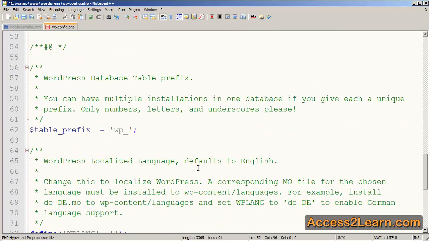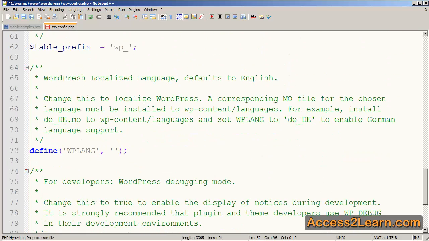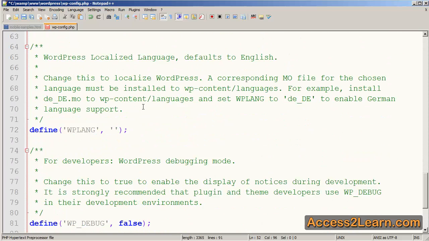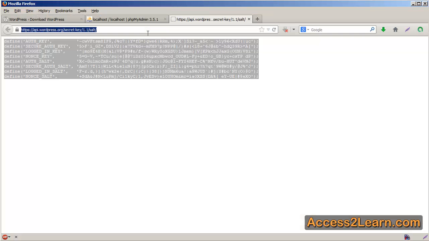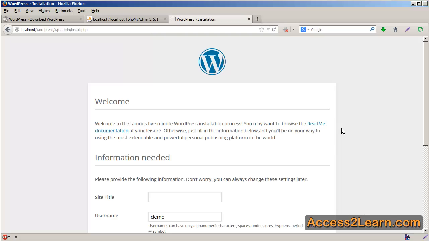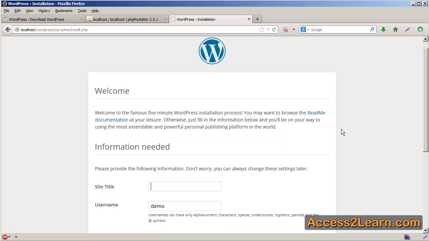There are other things that I can do, such as changing a database table prefix if I have multiple WordPresses on the same database. And I can do things like set a default language. These are things I don't need to do at this time. I'm going to simply save this. In my URL, I'll type in my WordPress address. In this case, localhost/WordPress. Now that I have connection to my database, it's going to ask me to do the 5-minute install.